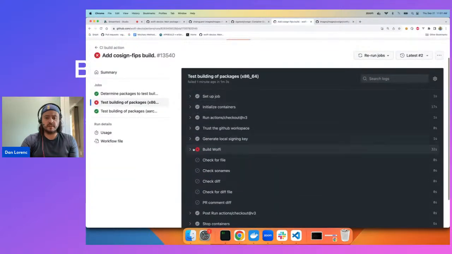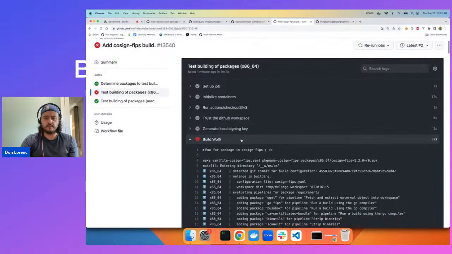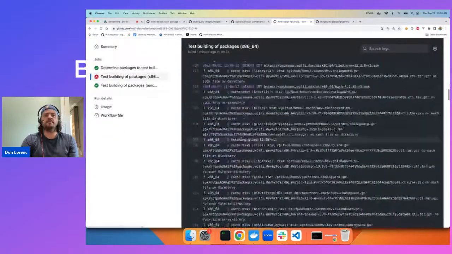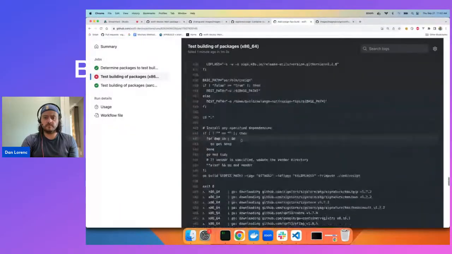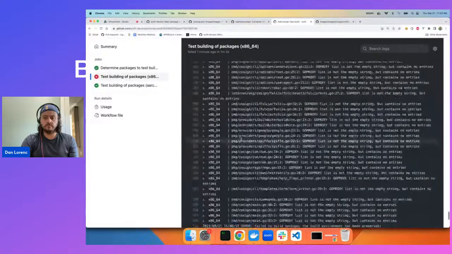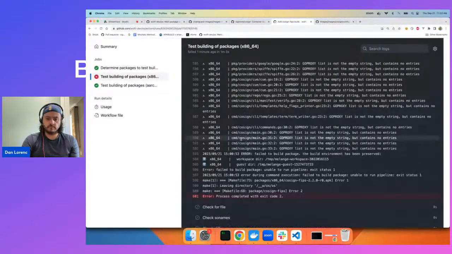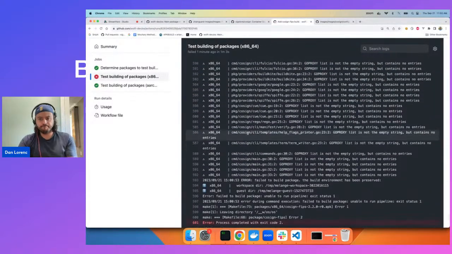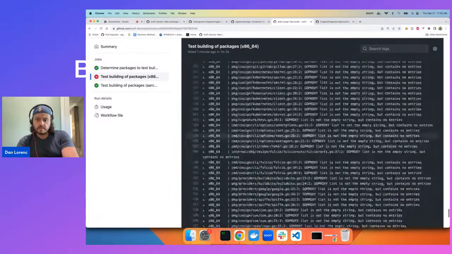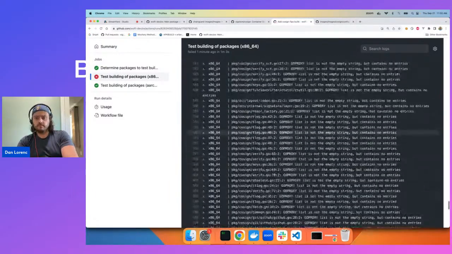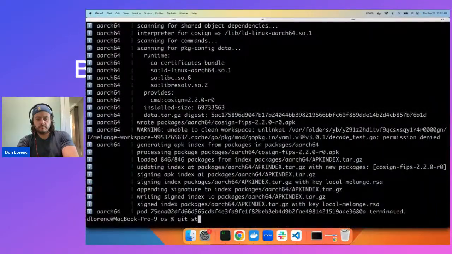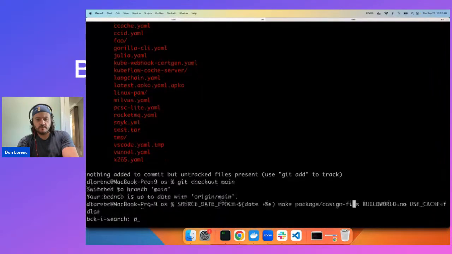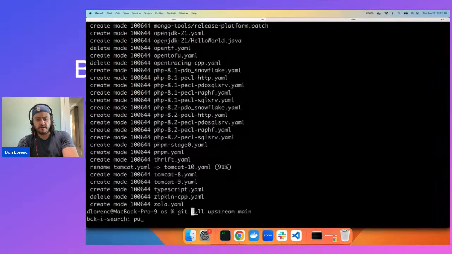Did this fail again? What's going on here? Maybe this isn't a flake. Yeah, this one looks weird. Let me make sure I've rebased everything. Otherwise I'll have to debug that flake later.